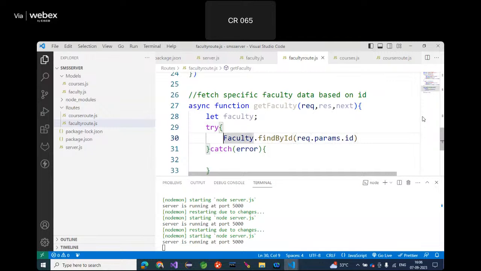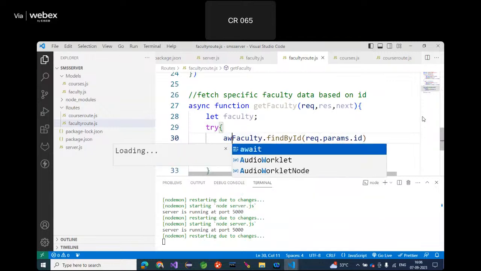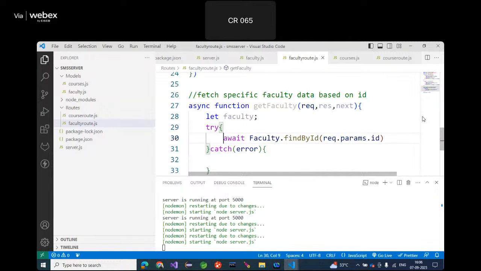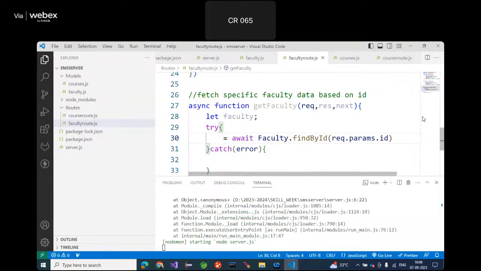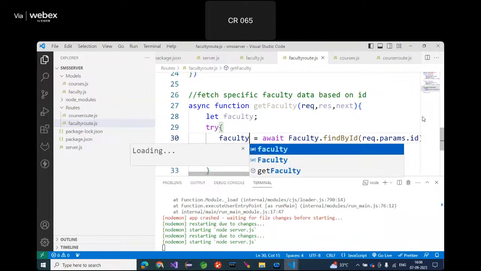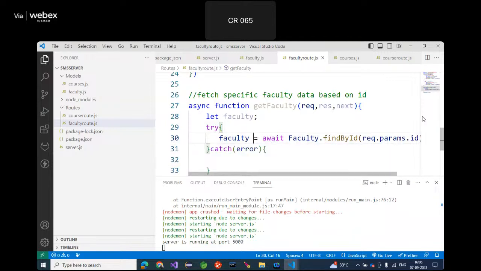So this function call you must write using await. What does it return? One object will return. What is that object? One document, right? That document is pointed to by my faculty variable.